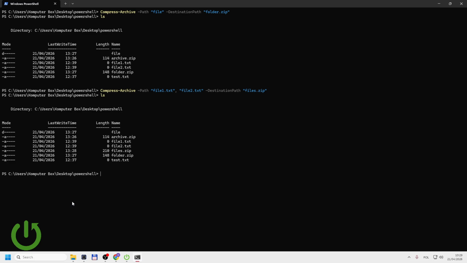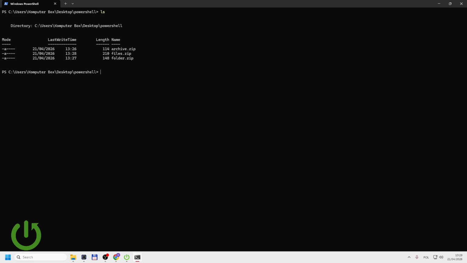Now maybe I will remove all the files, so I will remove item test.txt. I will remove file1.txt, and I will remove file2.txt, and I will also remove the folder on the second monitor. Like this, it will be faster. And now, as you can see, we have only zip files. So now we will extract them.